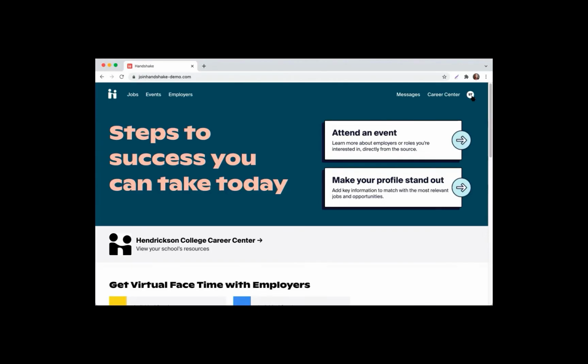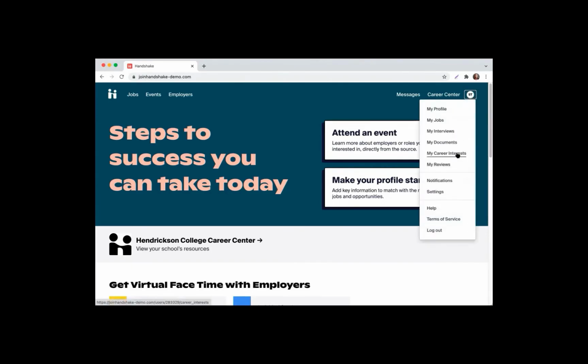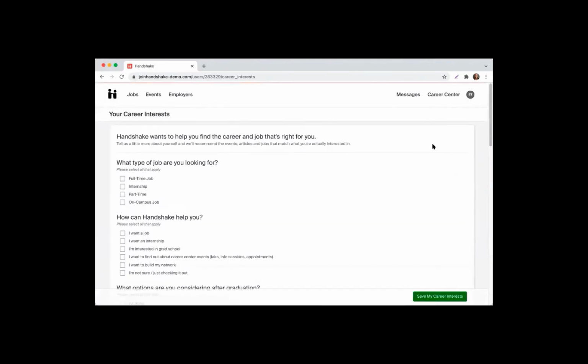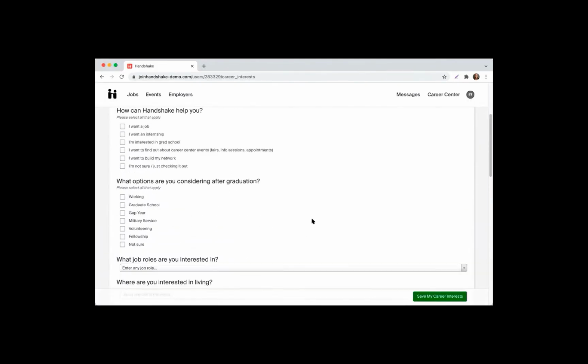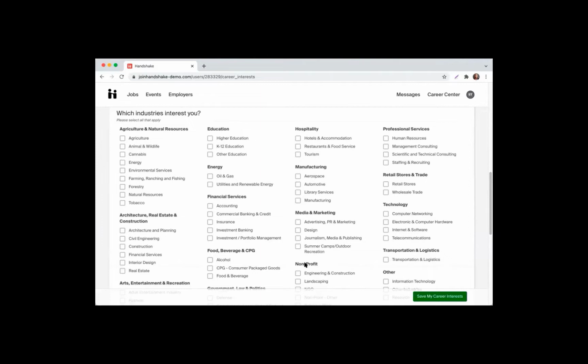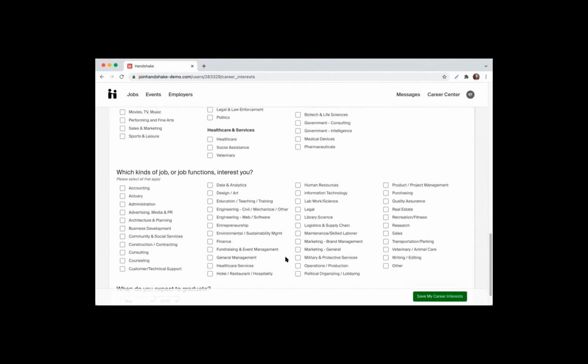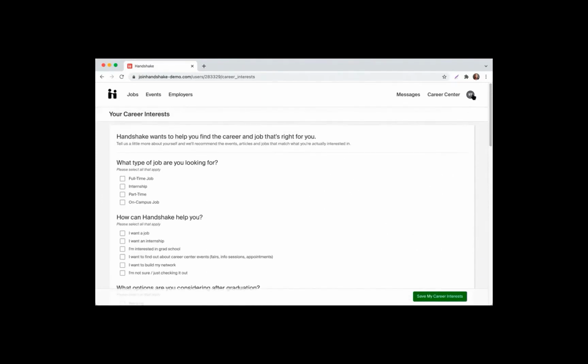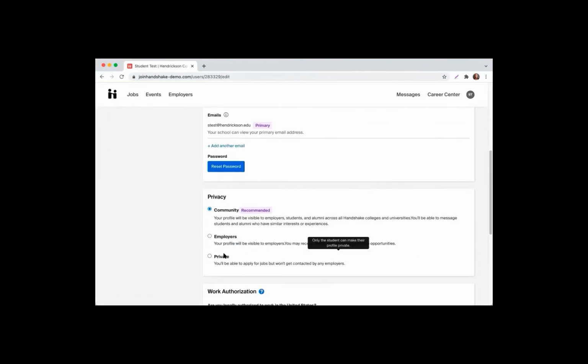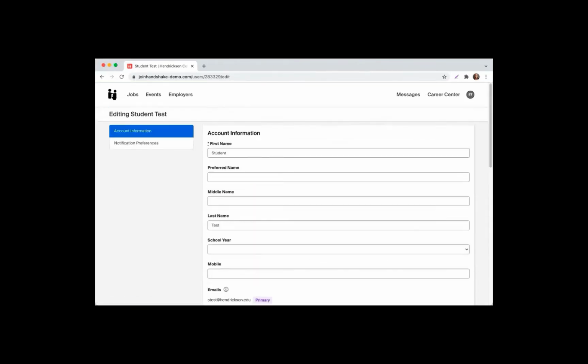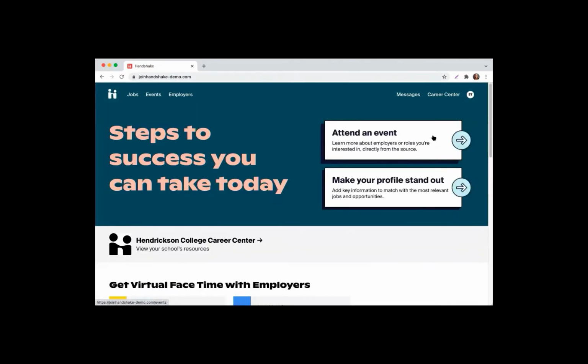If you ever want to change or update your career interests or profile settings, you can go up to the right-hand corner and select My Career Interests, and that will take you to the Career Interest page where you'll see very similar questions, the exact same questions that we just went through in the onboarding process. So if you want to add additional industries or change some of the job functions you're interested in, you can do that on this page as well.